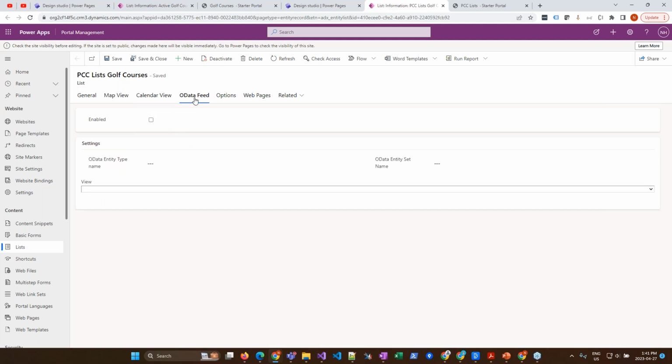There is this OData feed. I know this has been deprecated, so I would strongly recommend that you just leave this disabled. There are better ways of getting OData feeds from Power Pages if you want them, so I strongly recommend you just ignore this and don't check that off.